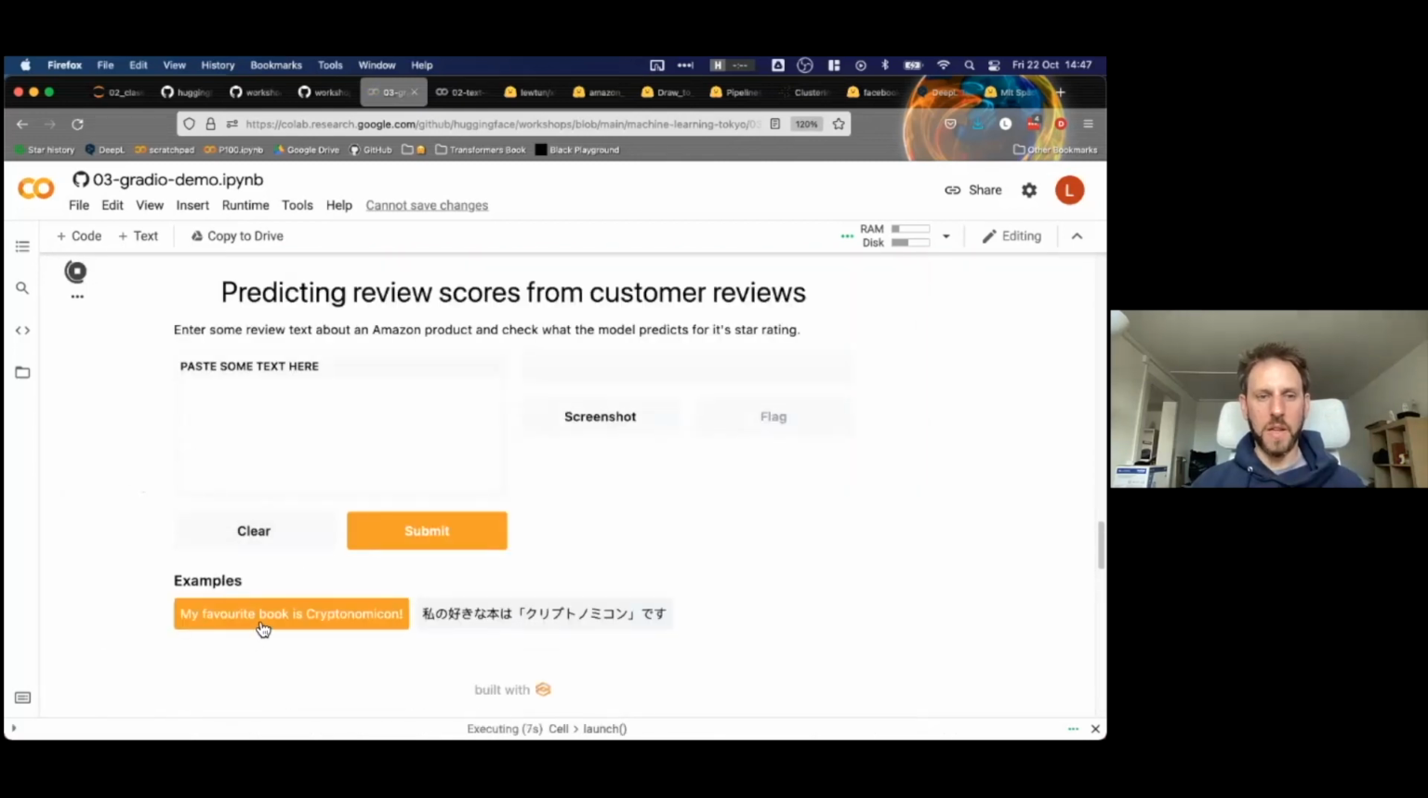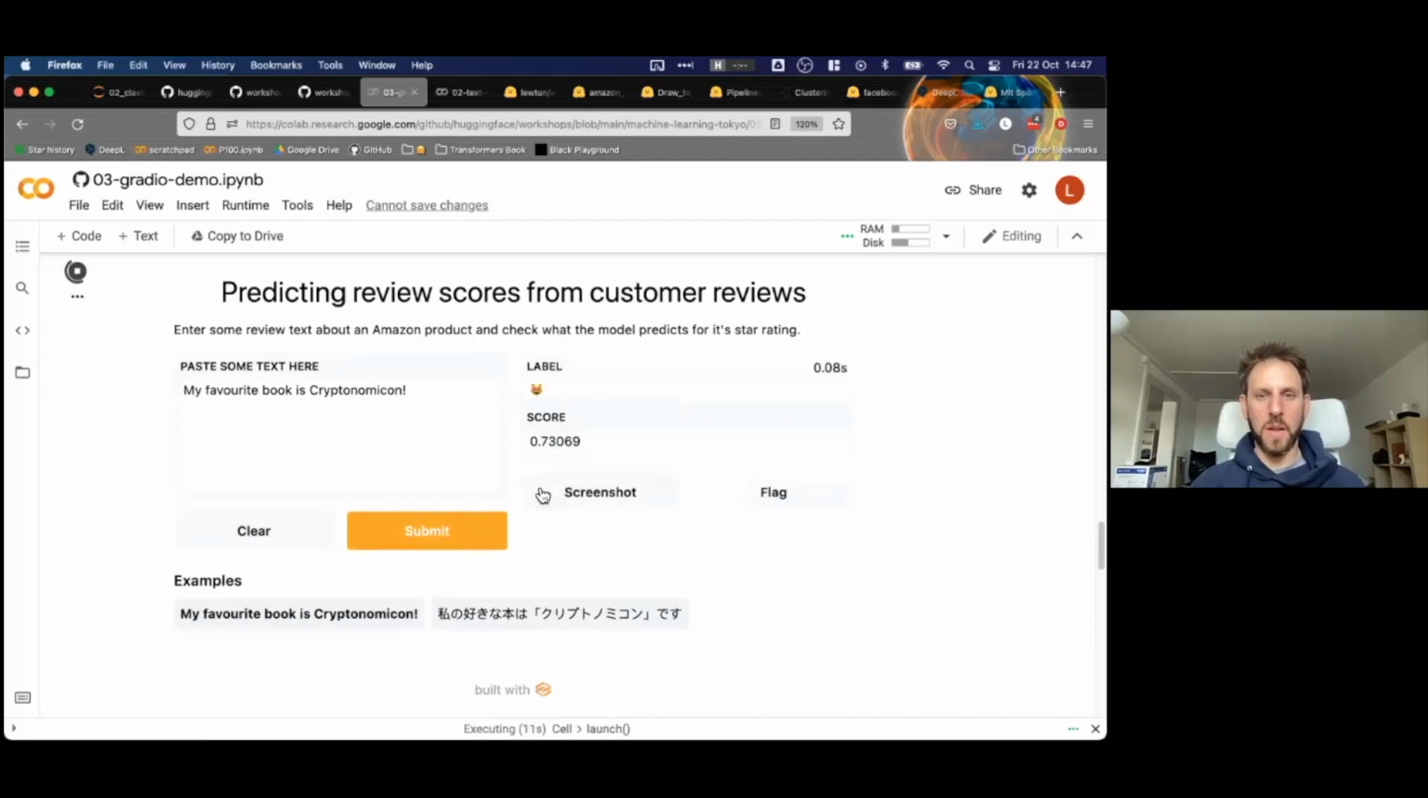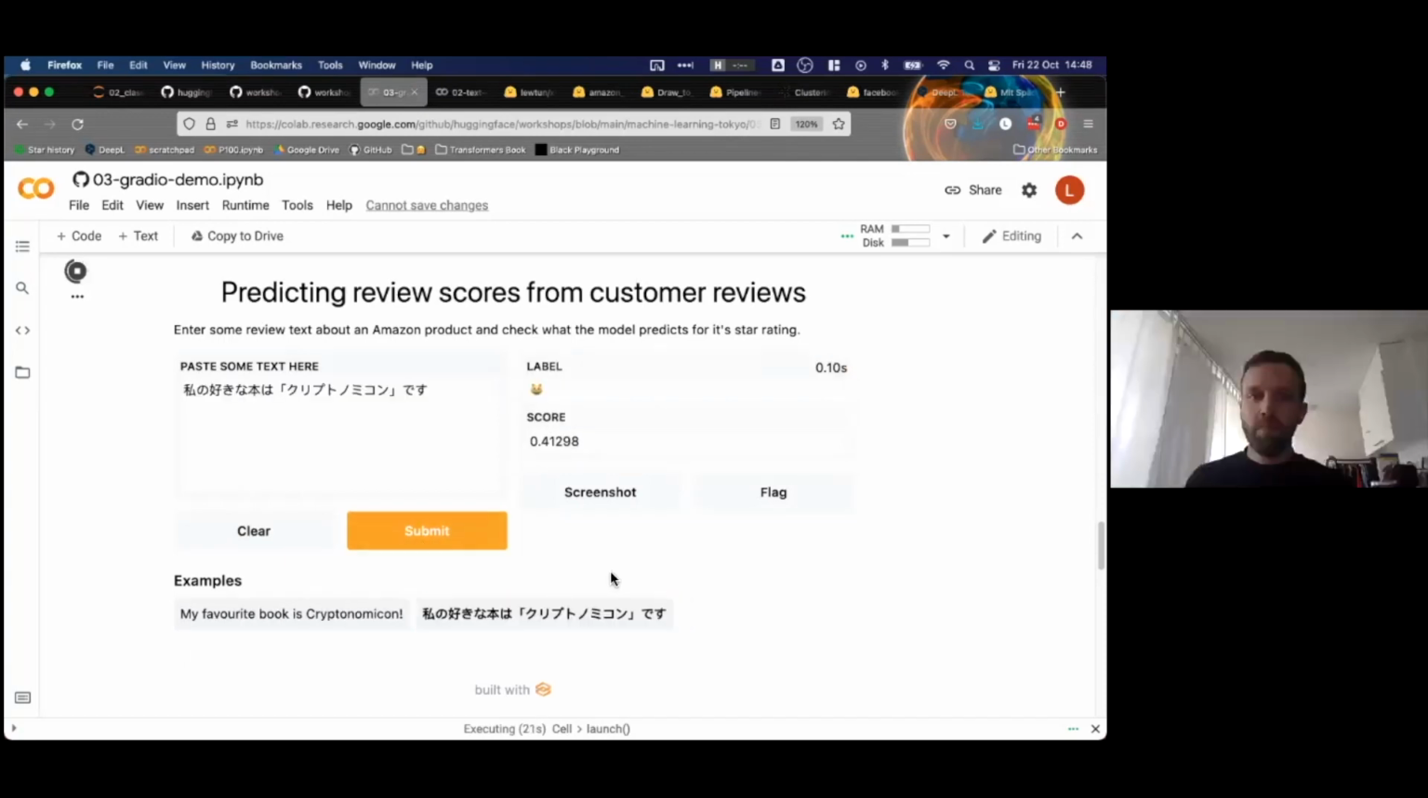And here you can see that if I put in a review and then submit, it will automatically compute the star rating associated with that review and give it an emoji. And we could also do the same thing in Japanese. And indeed, it's also working.